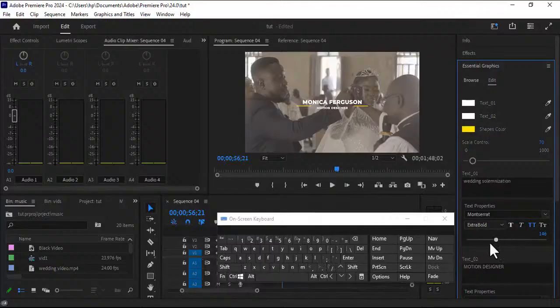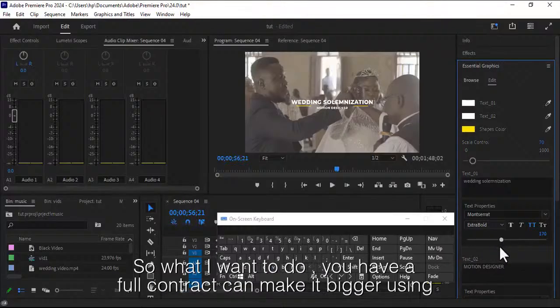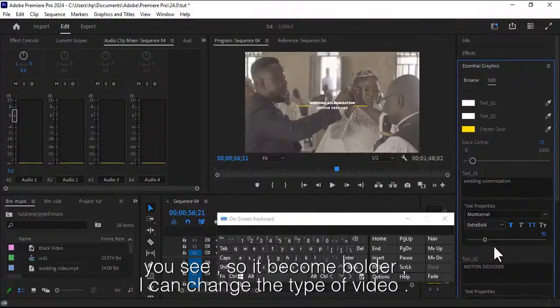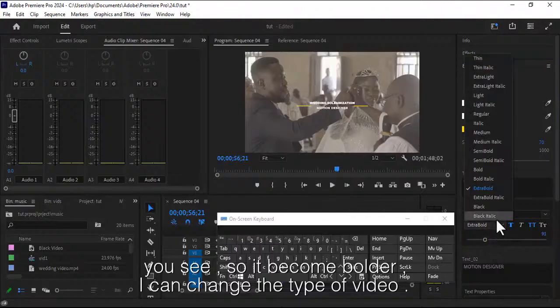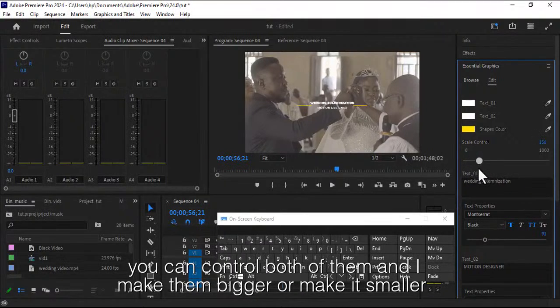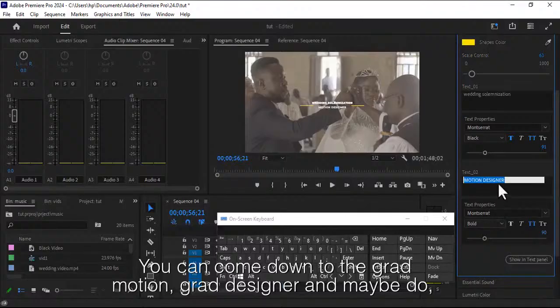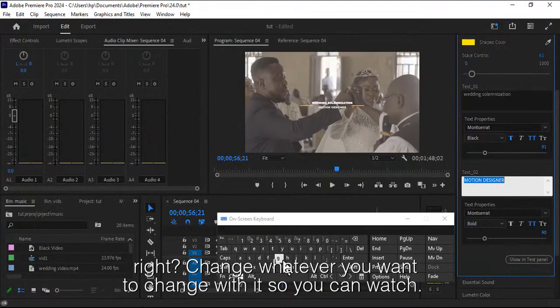I can decrease it, I can increase it, you can see. So whatever I want to do, you have full control. I can make it bigger using this, you see, so it becomes bolder. I can change the type of it, whether I want it to be black or whatever, so you can do all of that. So here also you can control both of them, whether make them bigger or make it smaller. And then you can come down to the motion designer and maybe change whatever you want to change with it.